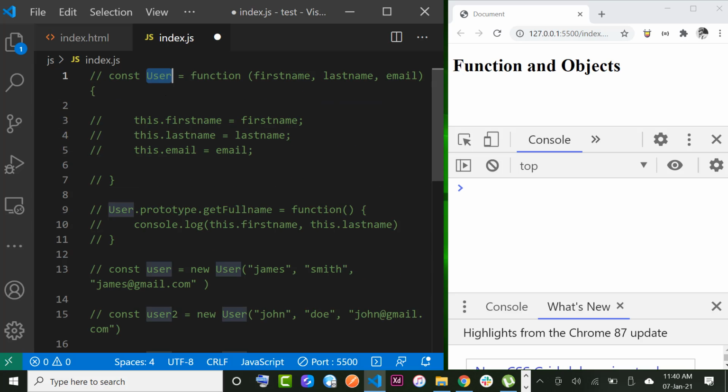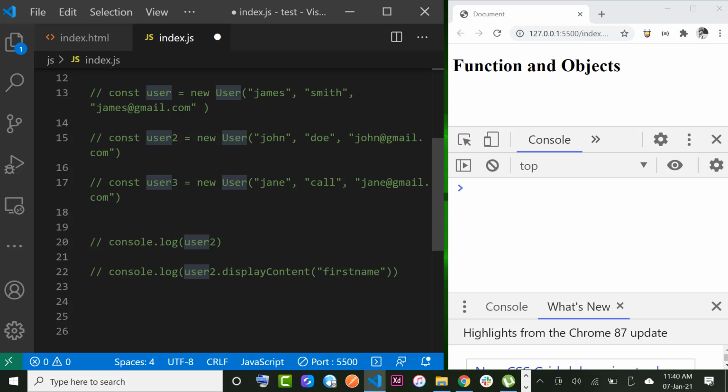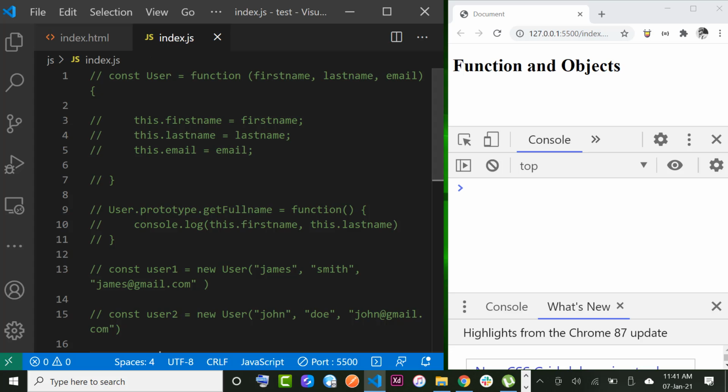We create a user blueprint as a function, and we pass the arguments that we will need to create the particular instance of the object. In this case, user 1, user 2, user 3 are instances of what? Because Jonathan is an instance of a human being. And you have first name, last name, and email.